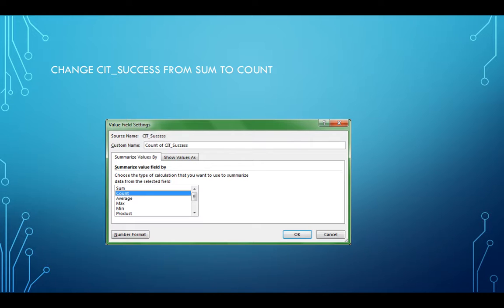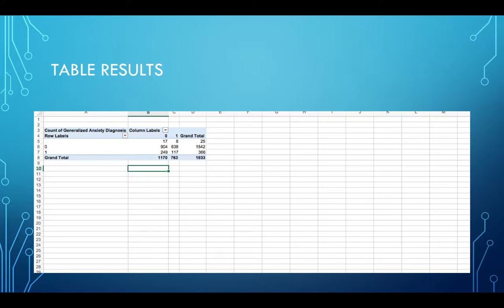Once you've done that, you're going to right-click and select the value field settings. And once that pops up, it should look like this. You're going to change where it previously said sum, and it's going to say count now. And then once you've done that, you're just going to press OK. And this is what your results should look like.